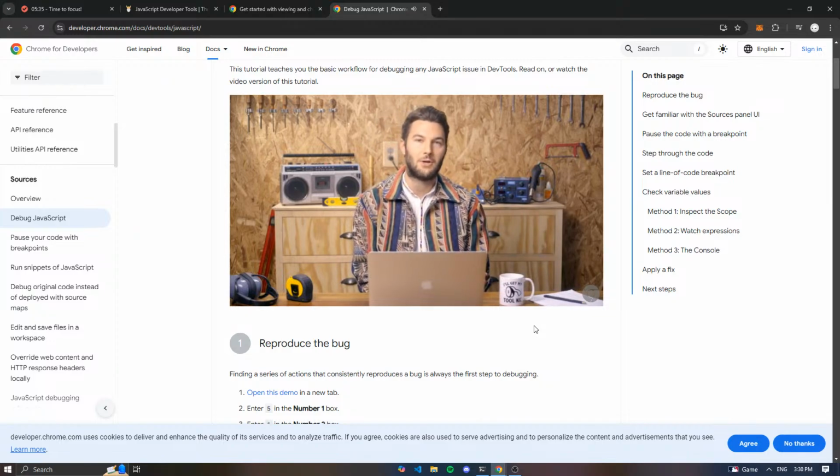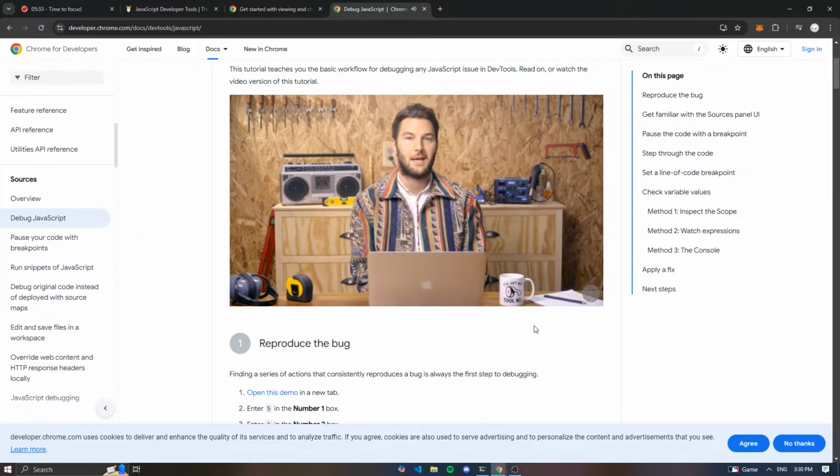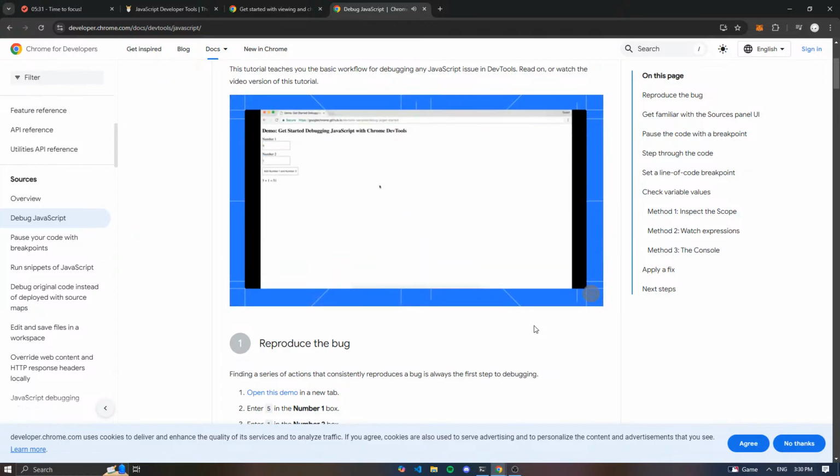With DevTools, you can pause the code in the middle of its execution, inspect the variables that are in scope at that moment in time, and walk through your code one line at a time. Open DevTools by pressing Command-Option-J on Mac or Control-Shift-J on Windows and Linux. Then click the Sources tab.